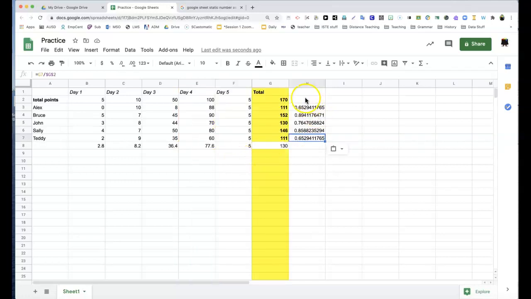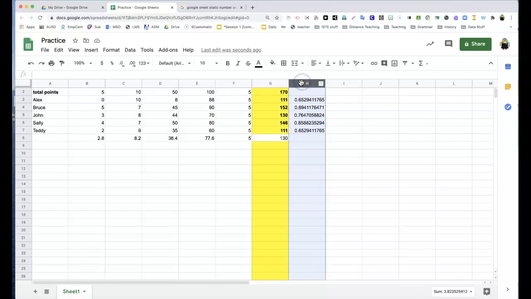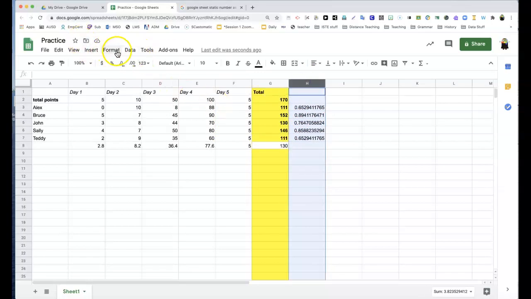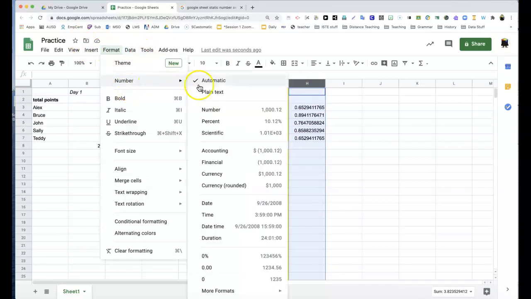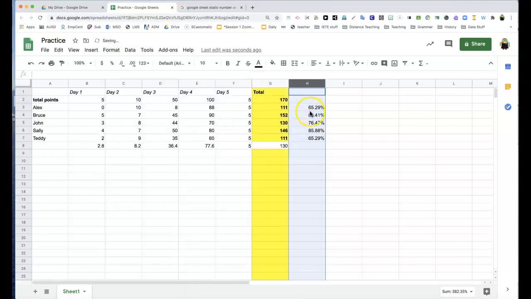The next thing I'm going to show is how to change those from decimals to percentages. I'm going to highlight the whole row, and I'm going to come back here to Format, Number, and I'm going to click on Percent. And that'll give me the percent with just 2 decimal points.